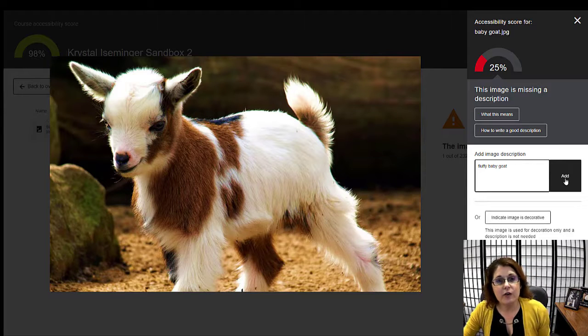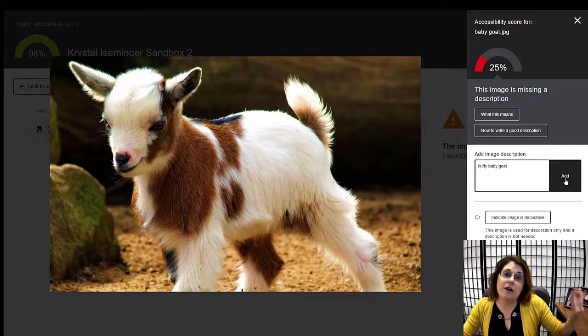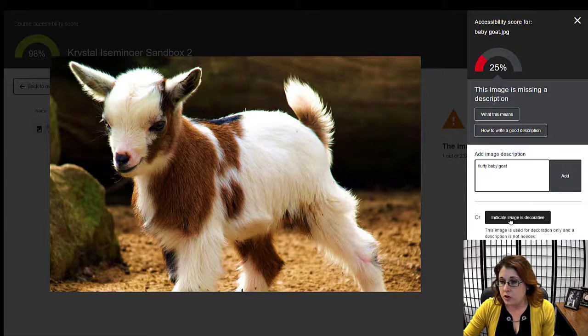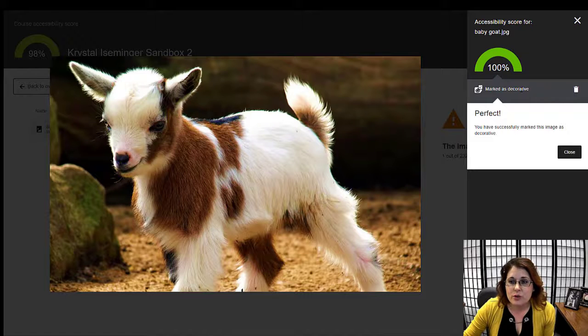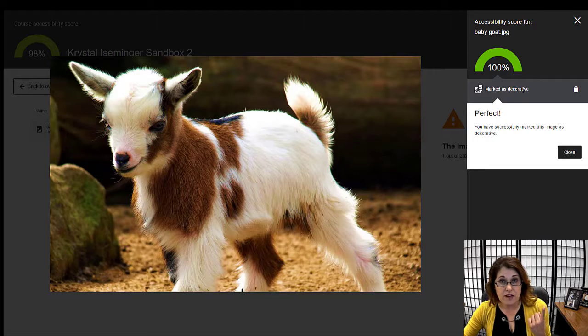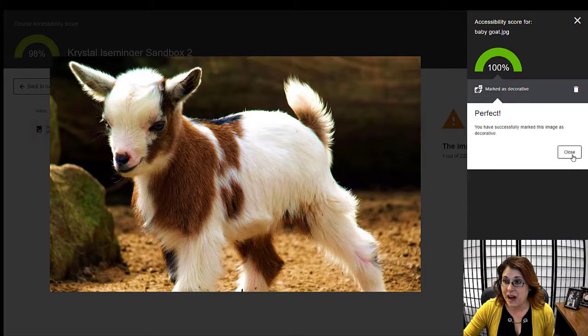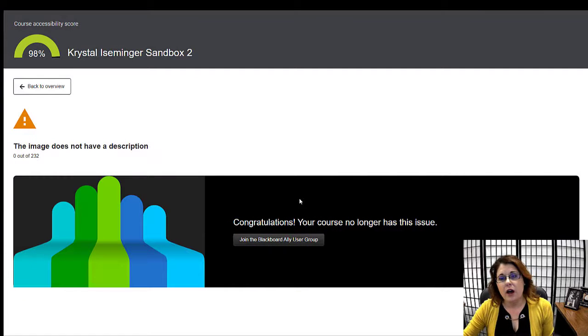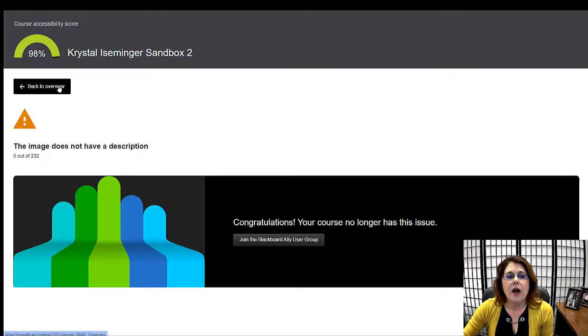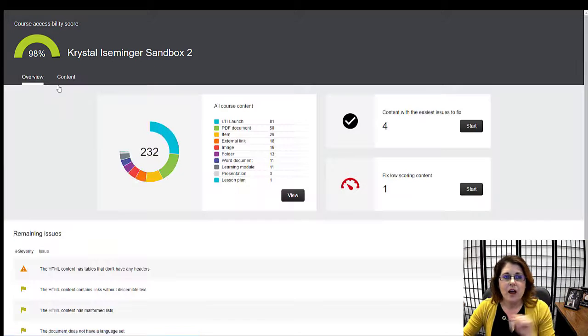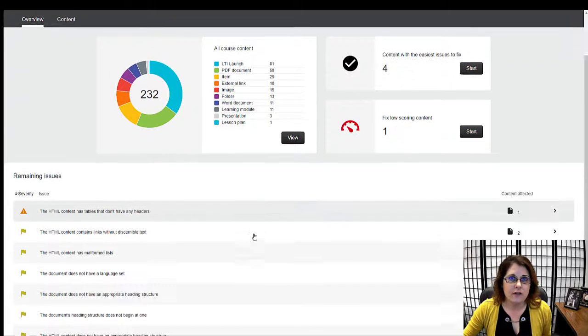But if this is a decorative image, meaning it doesn't hold any contextual value, it's just there for ornament, like for instance, the banners at the top of our page, you can select indicate image as decorative. Whichever you use, adding alt text is going to put that image up to 100%, and that counts as one fix. So that's pretty powerful and pretty fast. Once you select close, however, it's going to take you back. Now for this course, I've fixed all of those image description errors of this type.